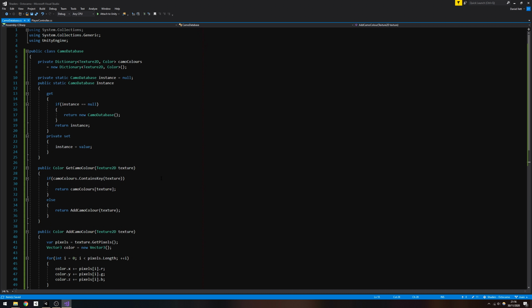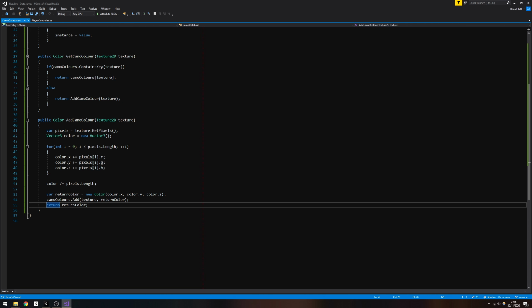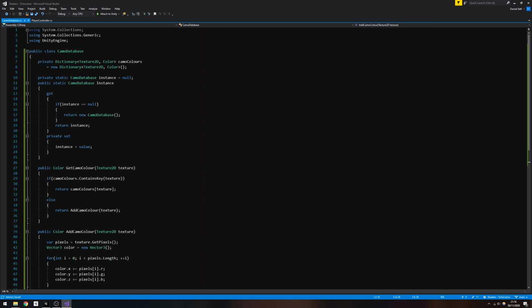Perfect. The great thing about this script is because it is not a MonoBehaviour, we don't have to attach this to anything. This script is done and it will just work. And that's because of the beauty of this singleton.